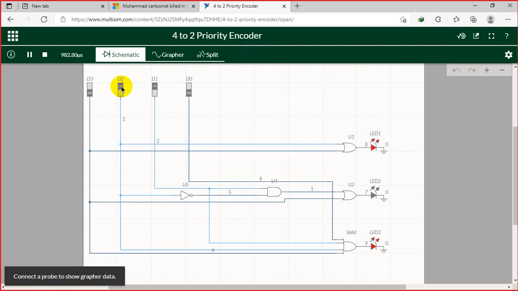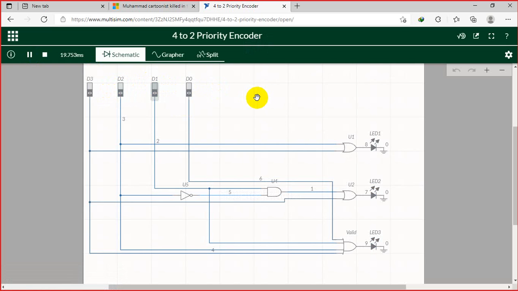First make all 0. All 0 means none of the devices has requested the service. So there is no valid signal or interrupt signal. Through this gate, we find out whether there is a request on the input lines. If there is no request from the input lines to use the system, then this valid signal will be low. That means there is no request pending.